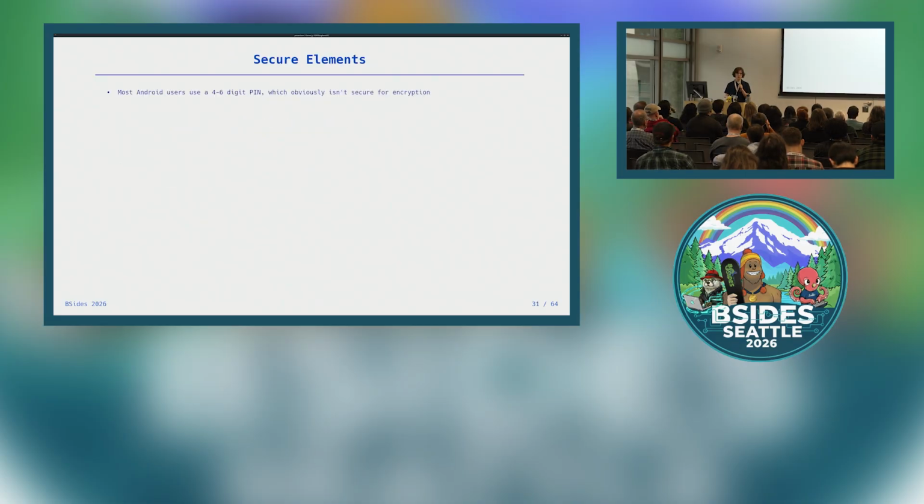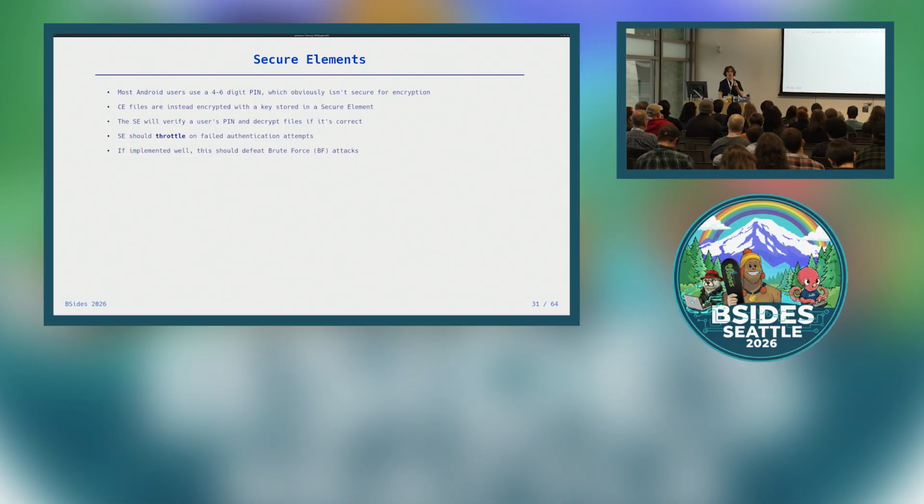So most Android users use a PIN which is 4 to 6 digits long, right? That's obviously not secure for encrypting your data directly. It's going to be brute forced very trivially. So instead what Android does is it encrypts credential encrypted files with a key that is stored in a secure element. And then the secure element, when you put in your PIN, verifies that PIN. If it's correct, then it will decrypt your files for you. And the security comes from the fact that the SE is supposed to throttle brute force attacks. If an attacker tries to just put in 1,000,000 PINs, the secure element is supposed to throttle that very quickly. If implemented well, this should defeat a brute force attack. We'll see later that it isn't always implemented well.